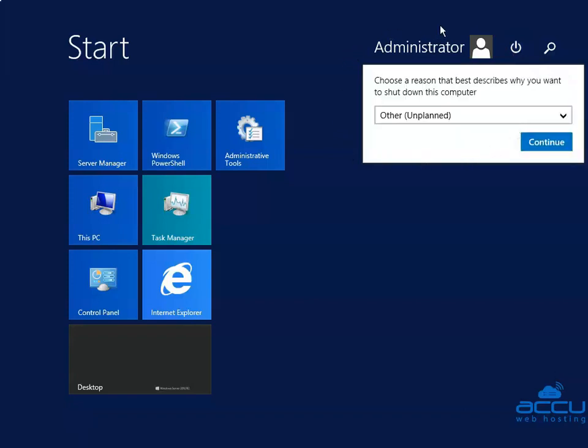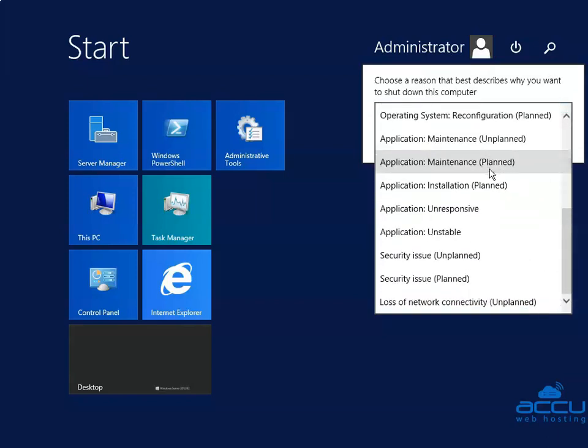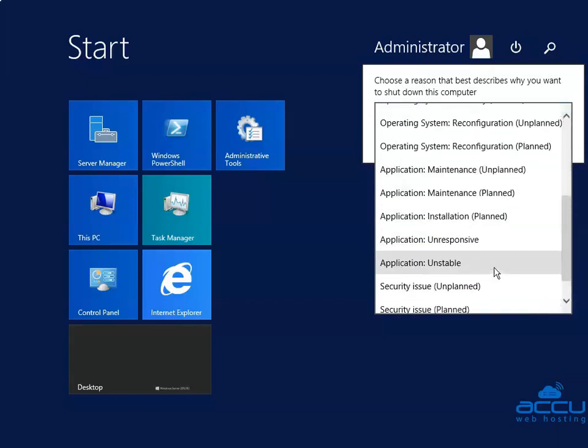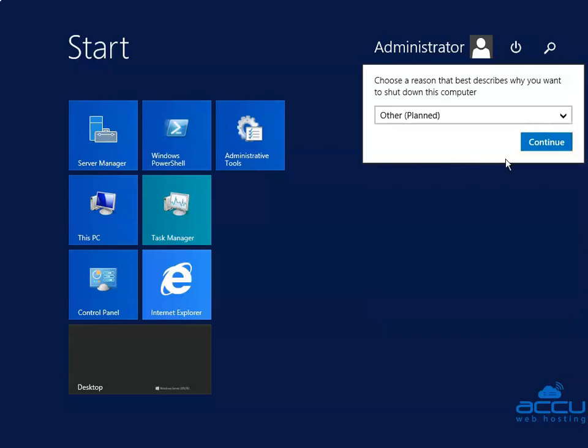Once you click on it, you will get one pop-up. In this pop-up, you will have to choose an appropriate option from the drop-down list. This will help you to figure out why you have rebooted your Forex VPS. Here, we have selected Other (Planned) as an example. After that, click on the Continue button to reboot it.